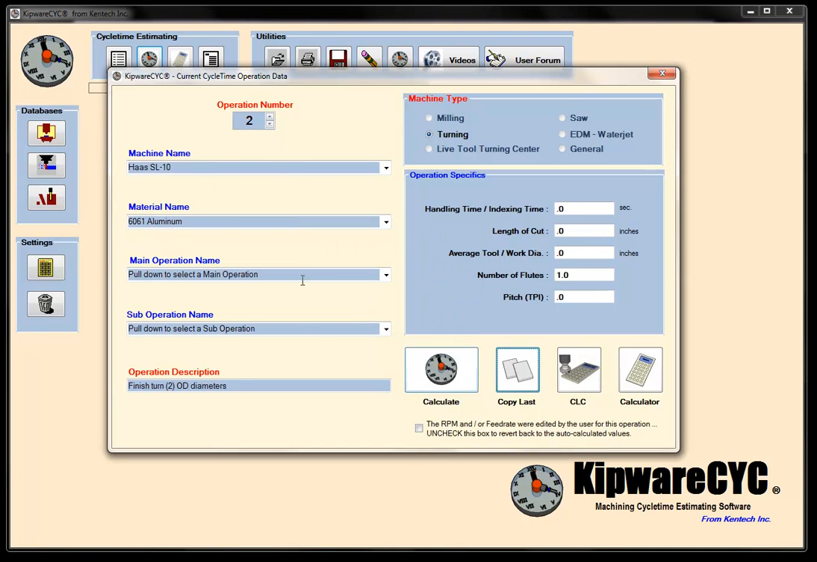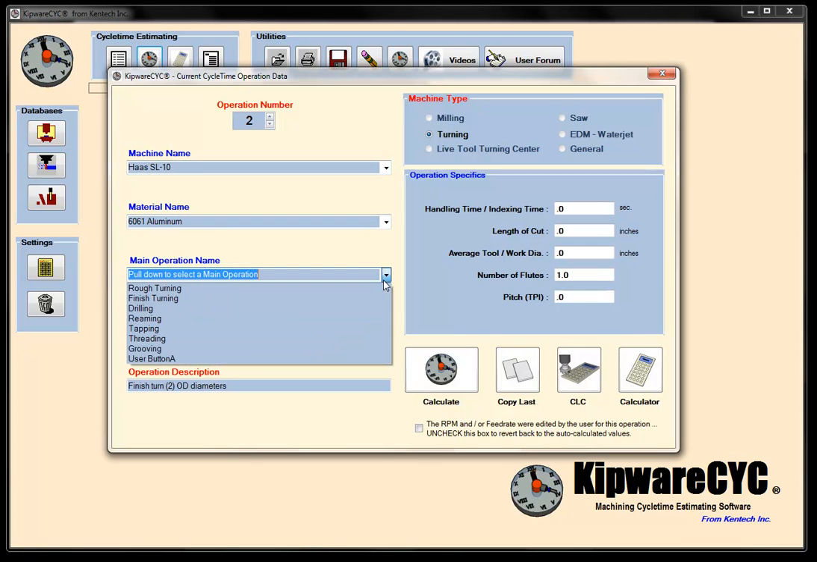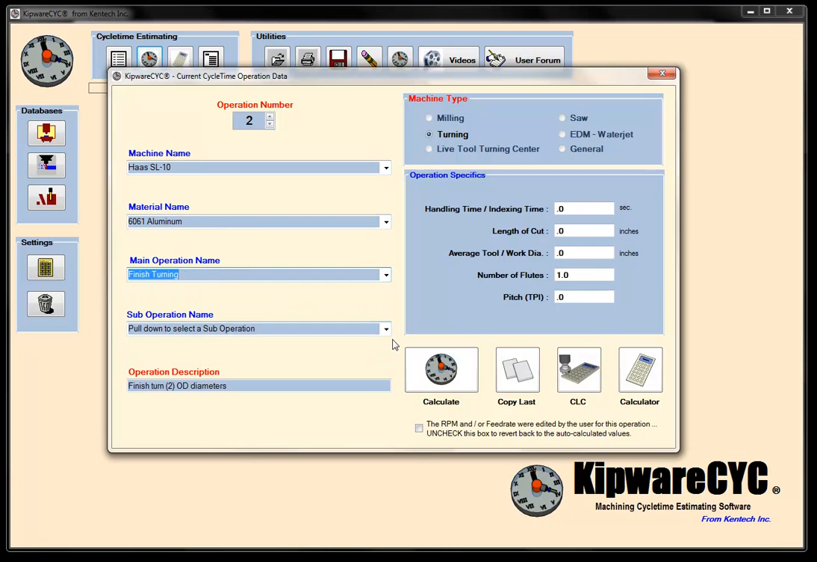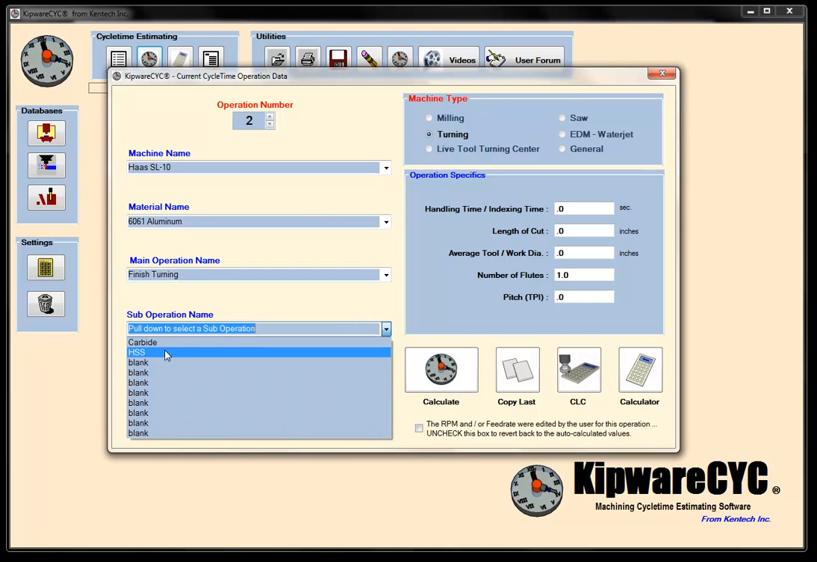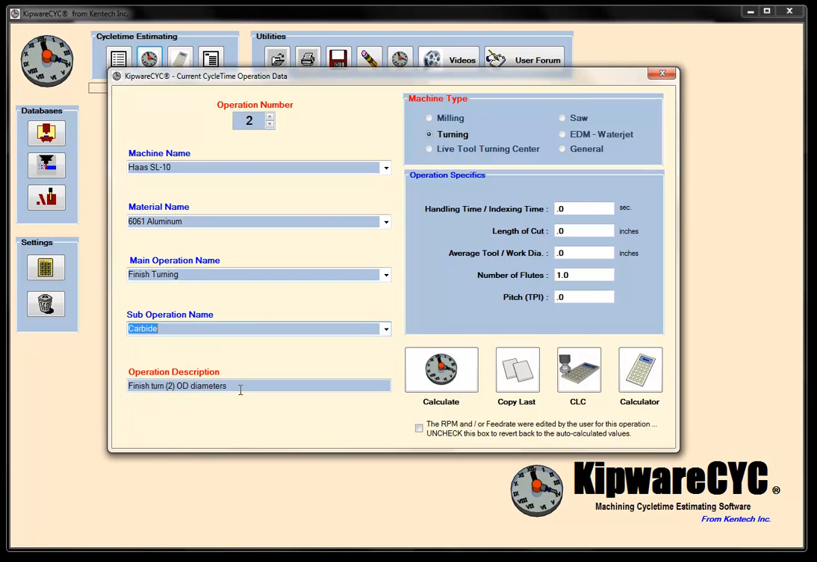So I'm going to select operation number 2. I'm going to copy the last, which is going to bring in my machine and my material. I'm going to drop down for my finish turning, and drop down for one of my 10 subcategories. I'm going to select finish turn, the 2 OD diameters. No need for handling time because it's already in the chuck.